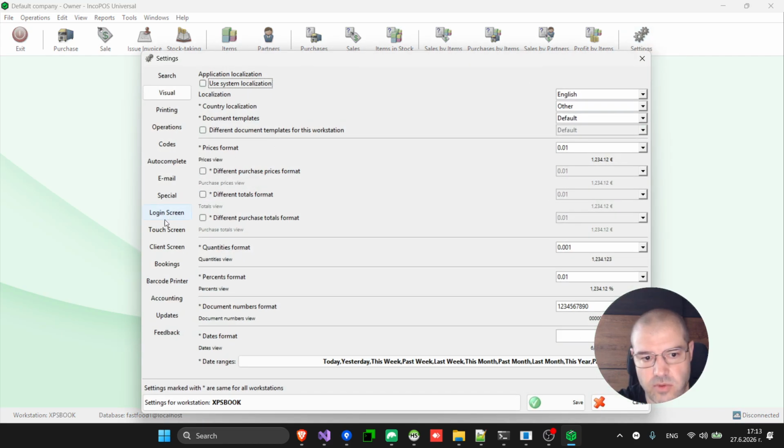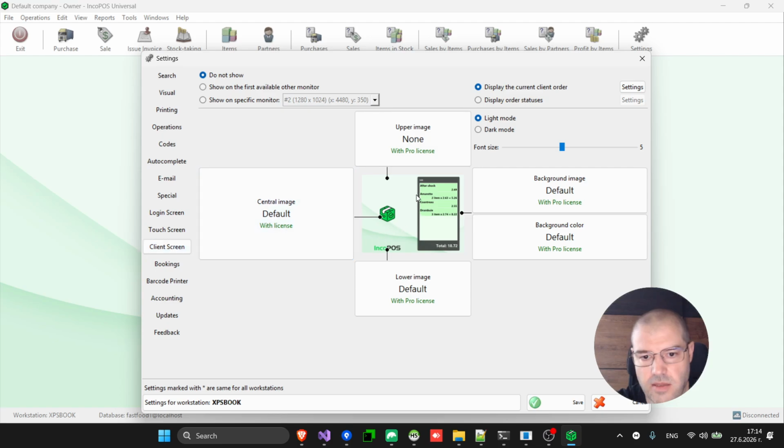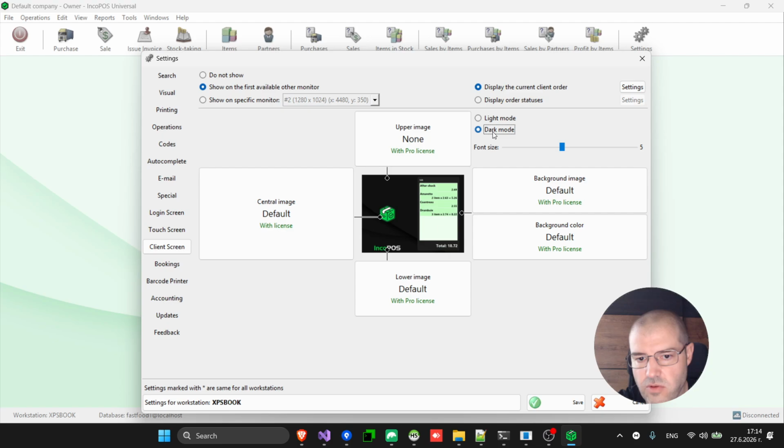Here in the settings, we have a client screen, and as you can see here, it has one kind of view which shows you the order. This screen would display on a second screen if we had a second screen, and I can give you a quick preview how this works on my machine, but usually it's not going to appear on yours if you don't have a second screen. If I choose this, show on the first available other monitor, I can choose light or dark mode.